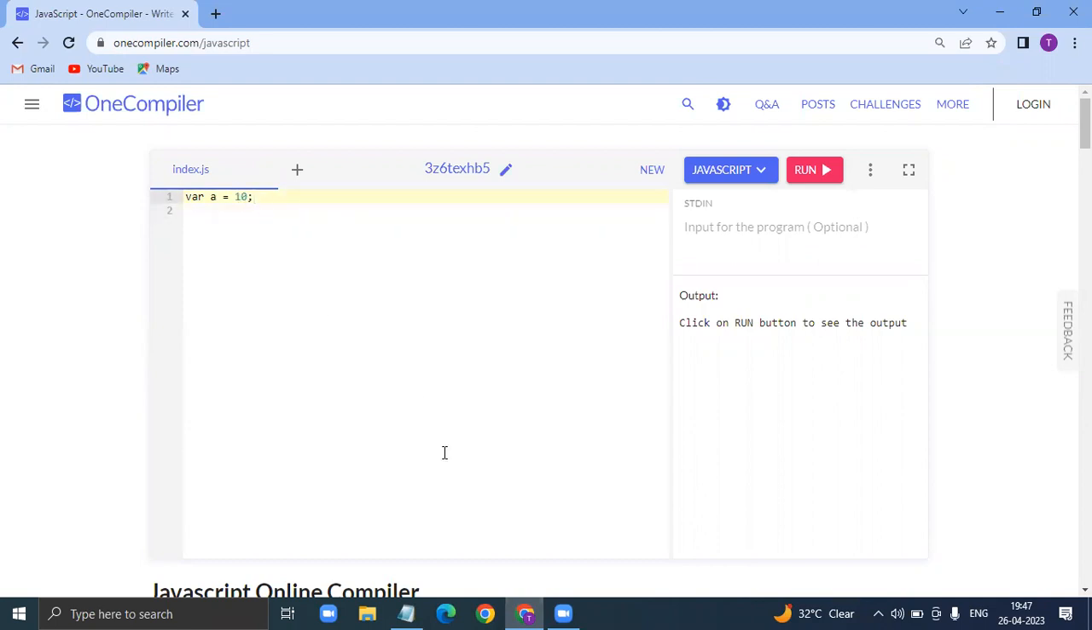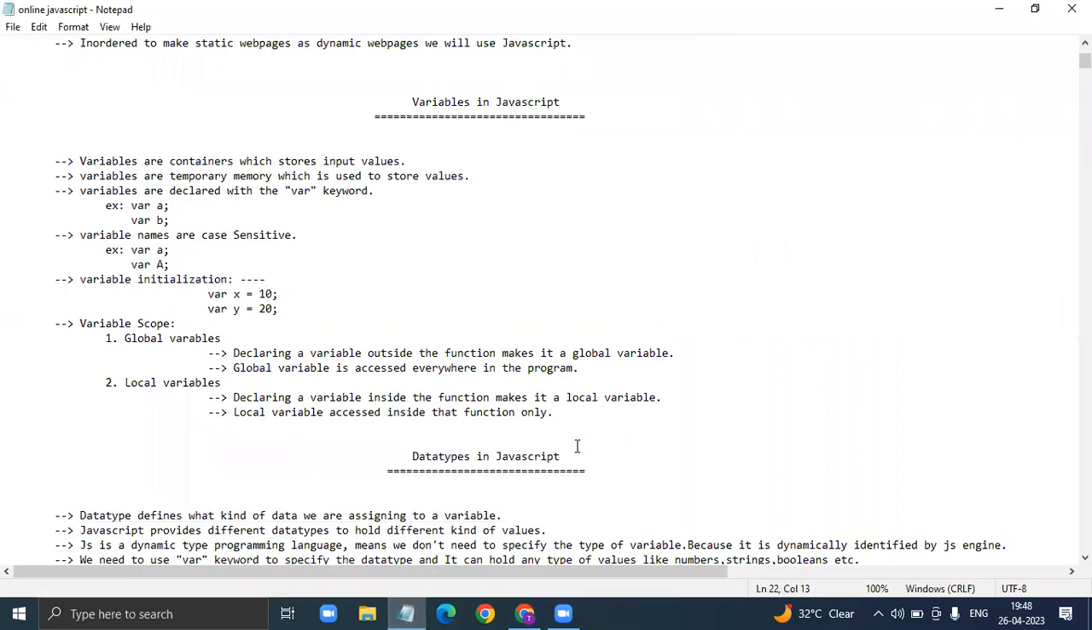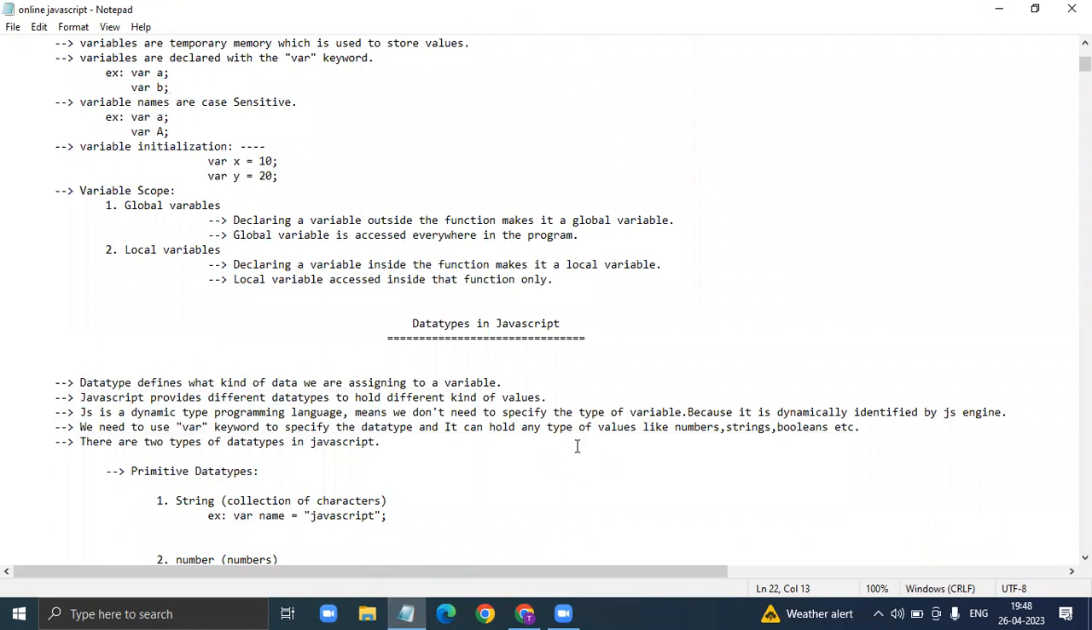So next, we are storing input values in variables. Not only numbers, sometimes we have to store names like JavaScript. Okay. So for this, we have to give double quotes. Sometimes we have to store true or false. These are different types of data. So we have to learn different types of data and how we can store them in variables.